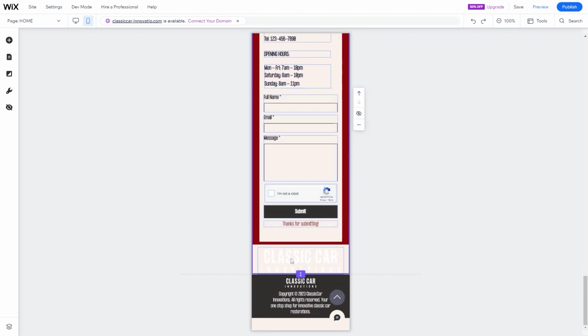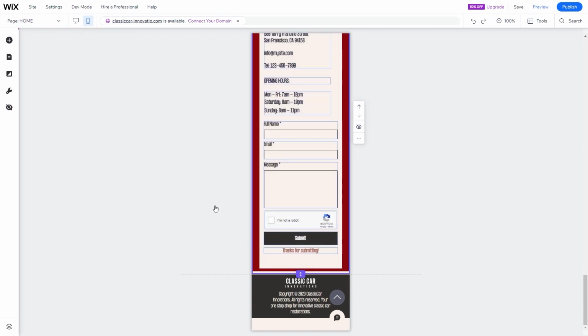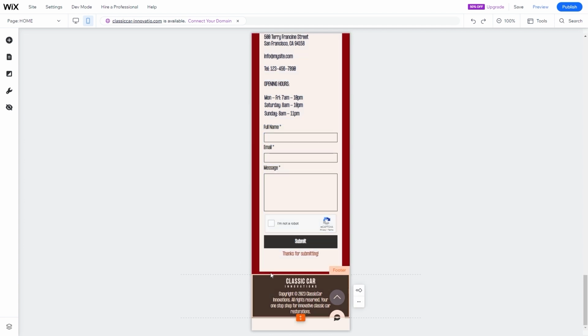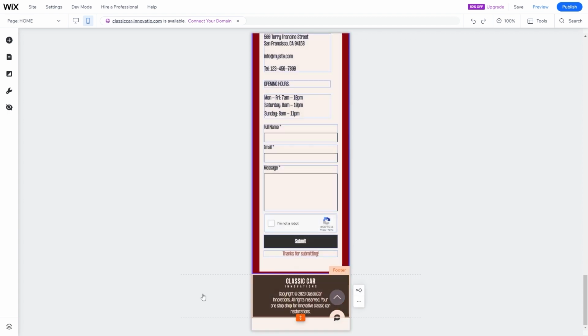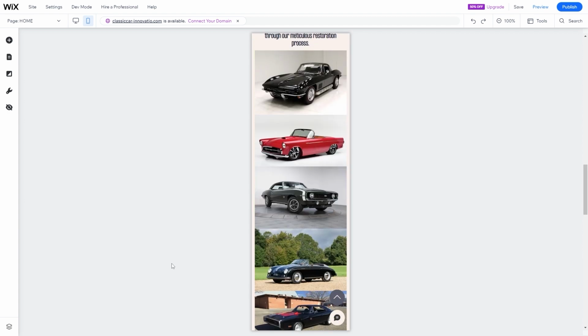However, the logo has been put below the contact form. So instead, what we're going to do is hide that element. There we go. So I think this is all looking quite good. Now I can bring the footer up a little bit so there's no white gap. And that is absolutely fantastic.